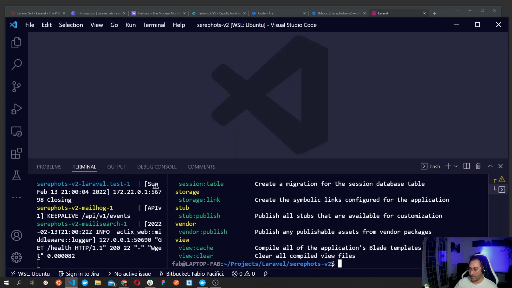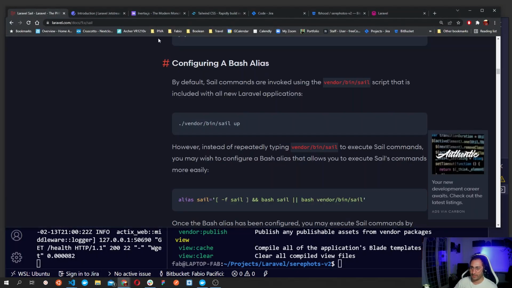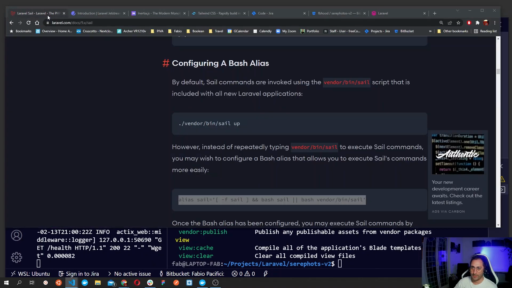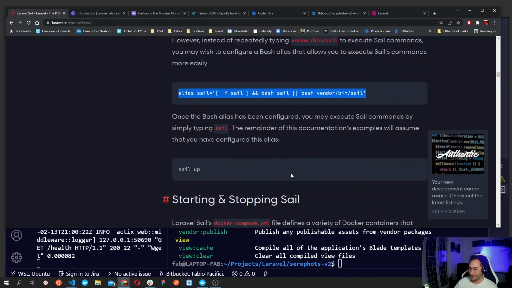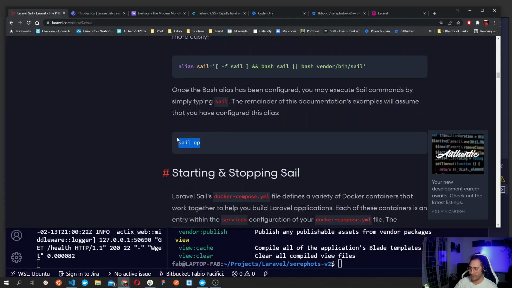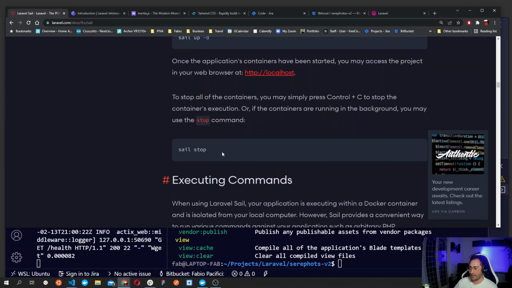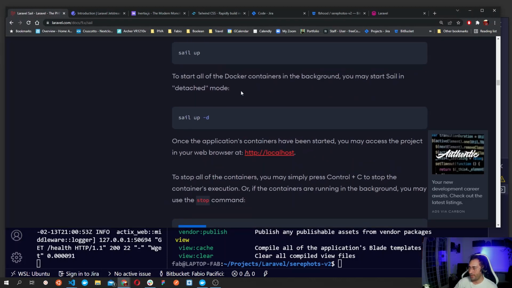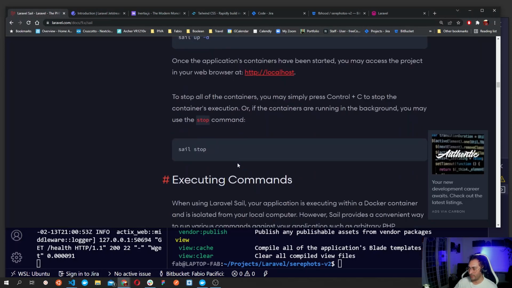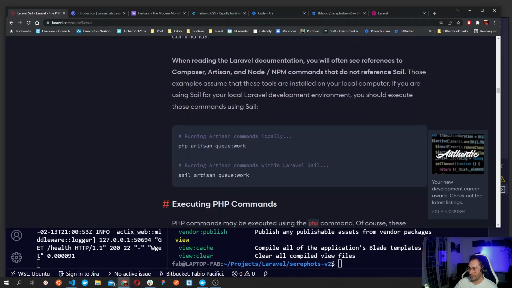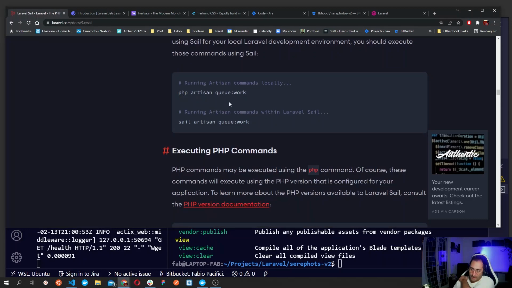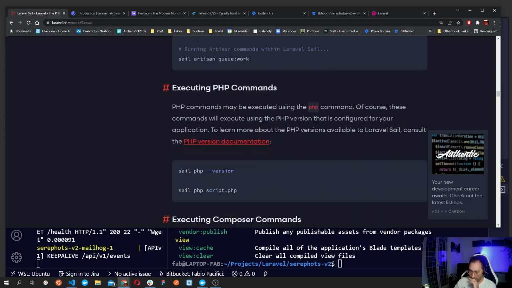So, I have already configured these aliases inside my bashrc file, and you can do the same, just follow the documentation. So once we have that, we can do sail up to start the container, and we can do sail stop to stop the container. And if we want, we can run the container in detached mode and say sail up -d.